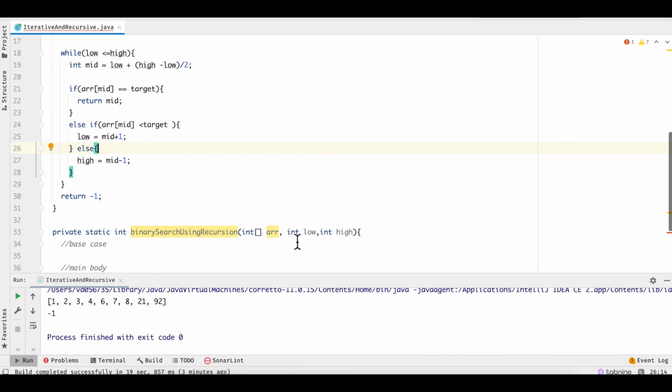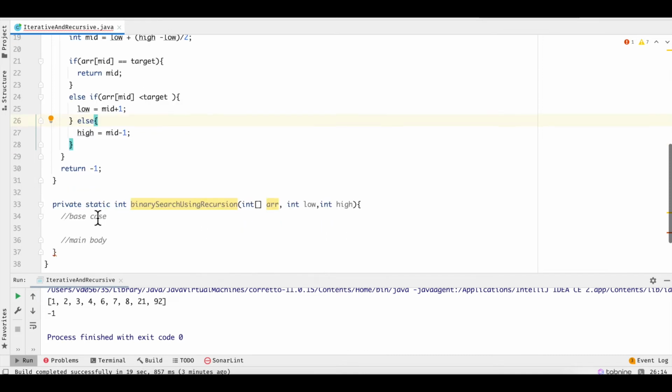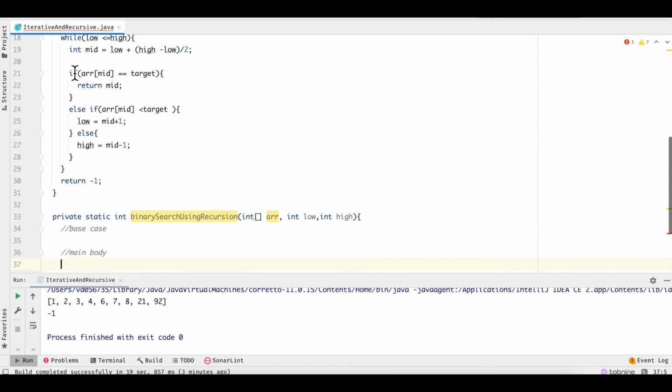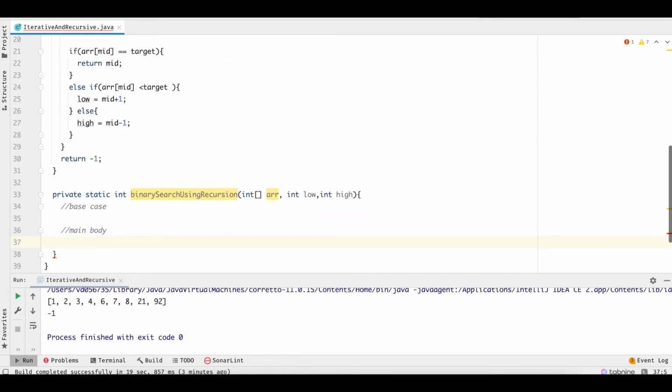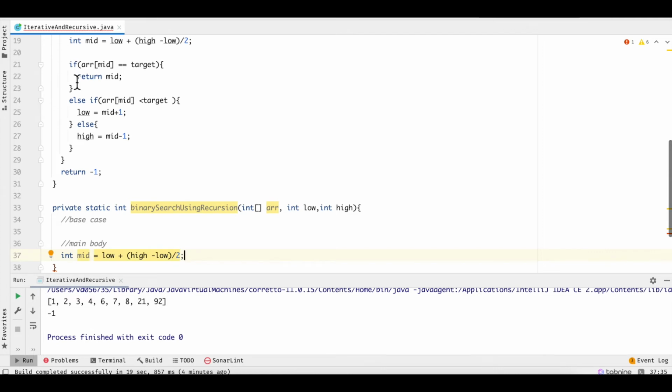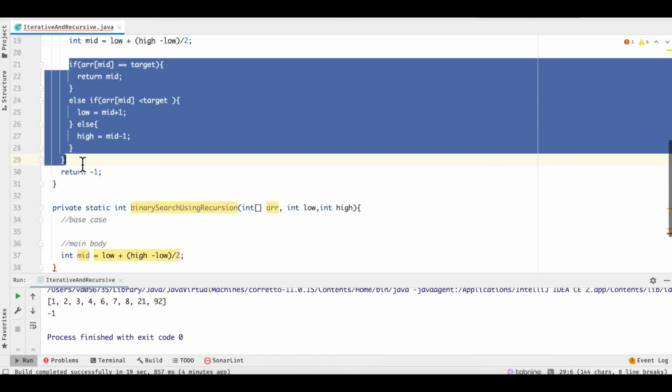Now let's see how we can start with the code. I'll leave out the base case as of now. I'll just focus on the main body. So we'll start off with calculating the mid. At first we have to calculate the mid. What is the core logic which is unchanged? It is this portion.